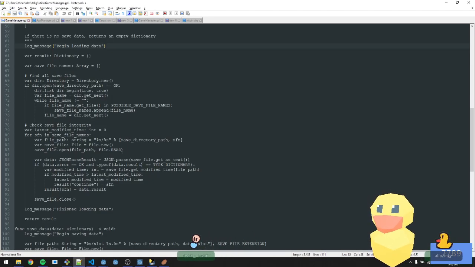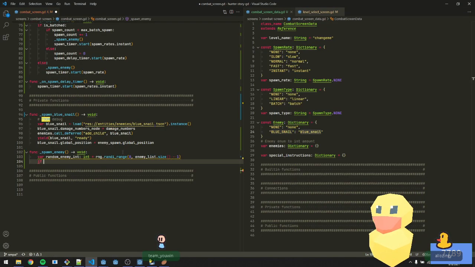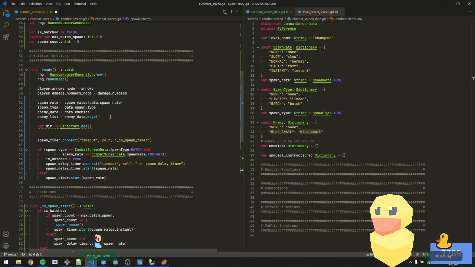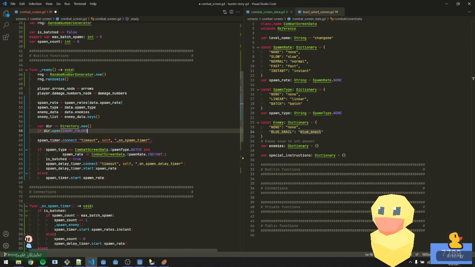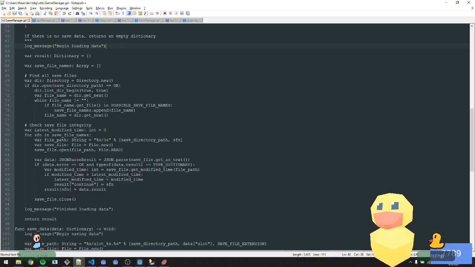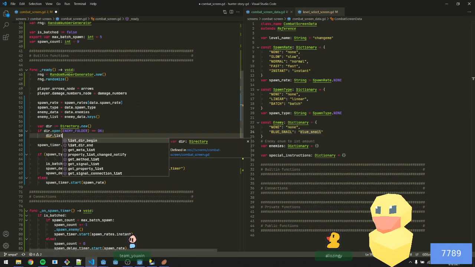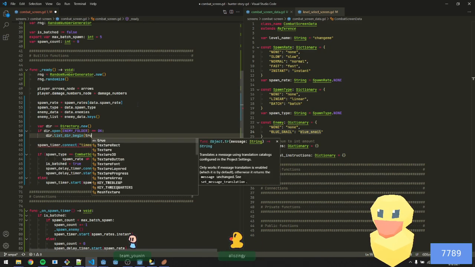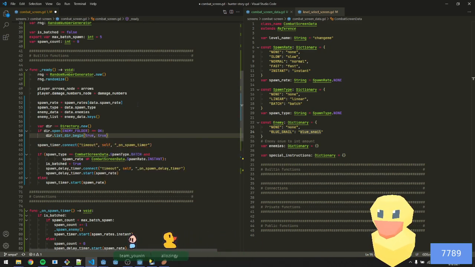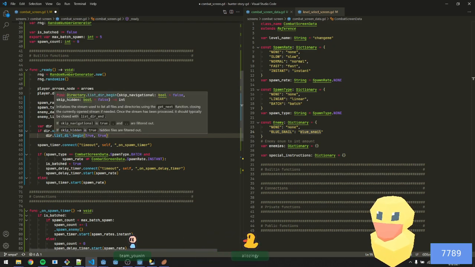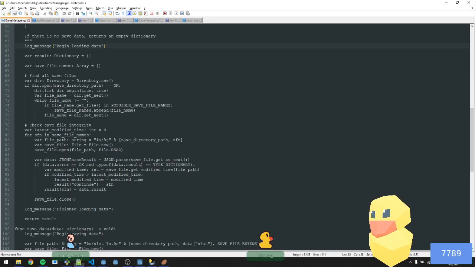Let's see, random enemy list. We'll do if, oh, what am I doing? Here. So if directory.open, whatever this thing, enemy folder is okay. So directory list directory begin, oh geez. List directory begin, so we can pass in, I don't know, what are the values for this? Skip navigational, true, skip hidden, true, okay. Cool. And then var file, you know what? Let's just grab all these.